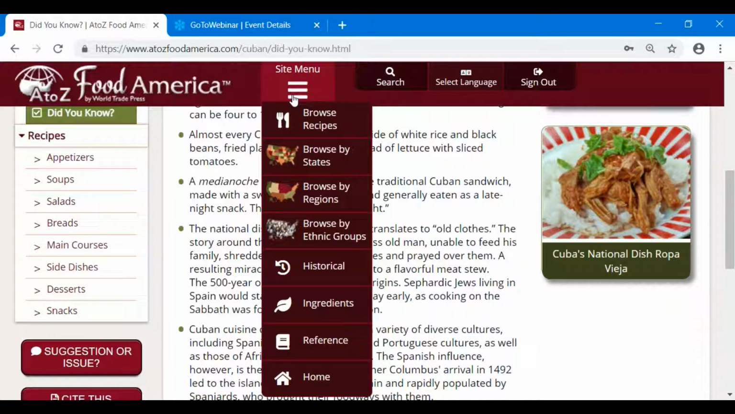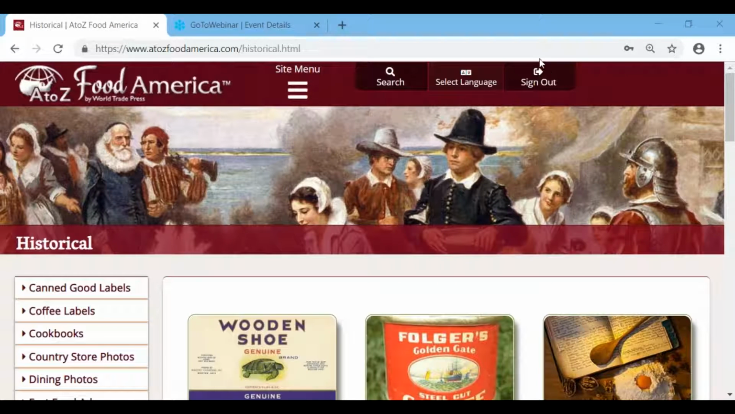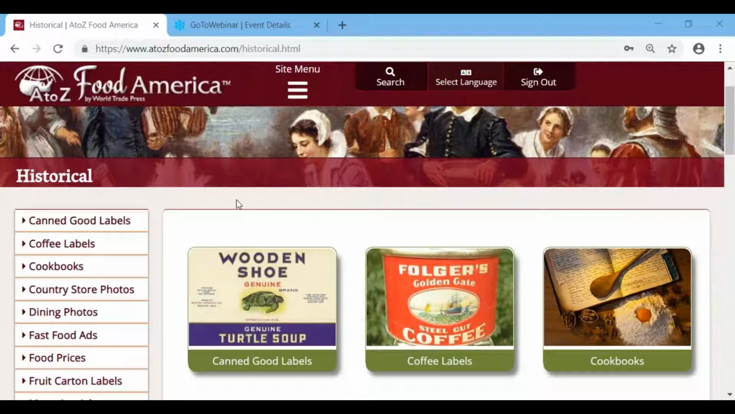All right, so we'll go to what I think is the coolest part of this website, the historical section. I think you guys will think this is pretty cool too. So in the historical section, there's all kinds of interesting food history here, particular to the United States. So this is just fun to browse through and have a look.